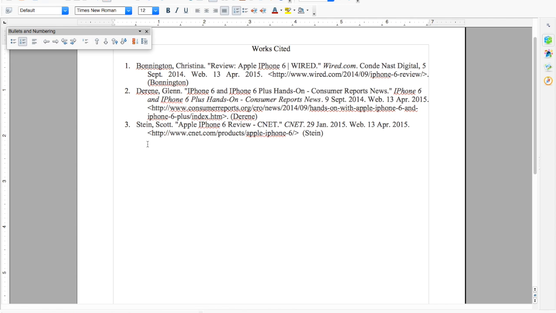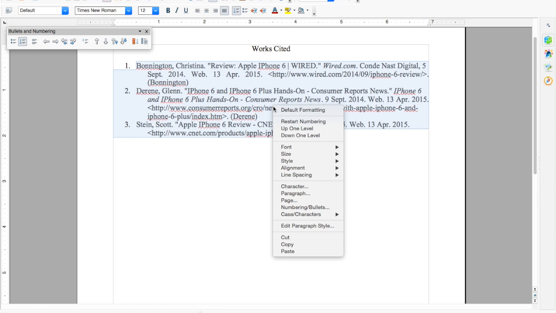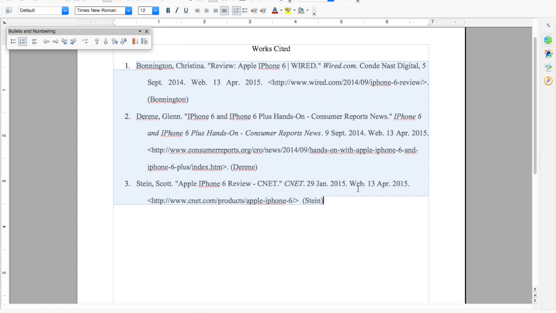Now for the next step. This needs to be double spaced. You're going to highlight all of the information. Then you're going to right click and go down to line spacing. You have single, 1.5, and double. Click double. There you are. Go up to save.